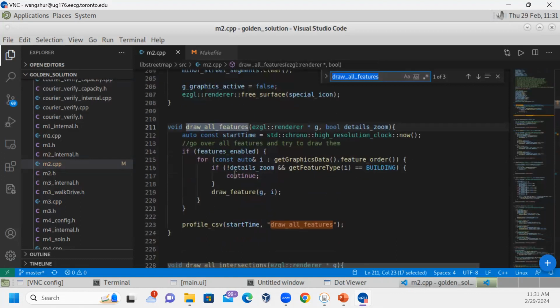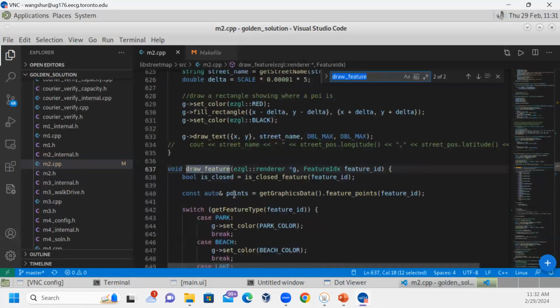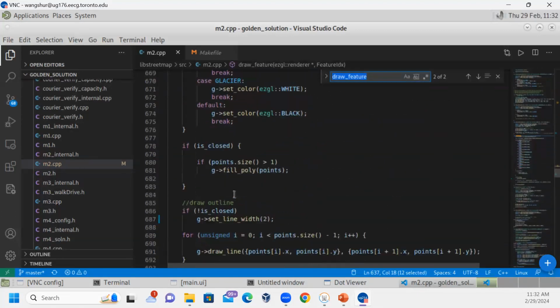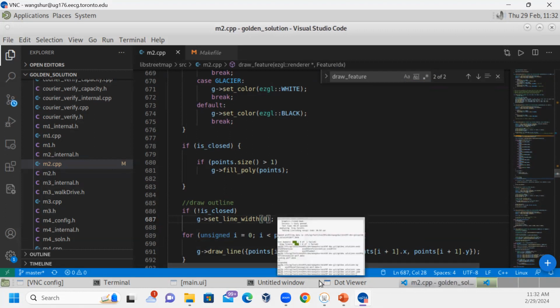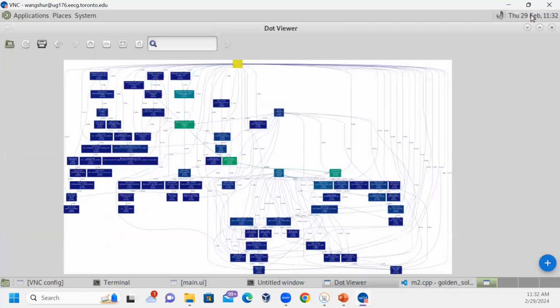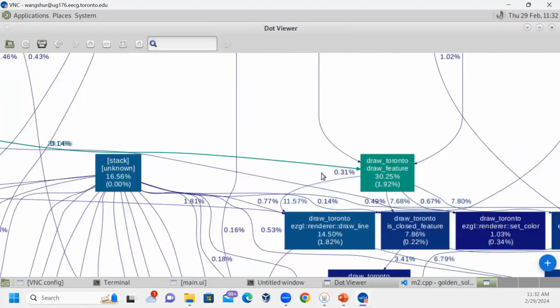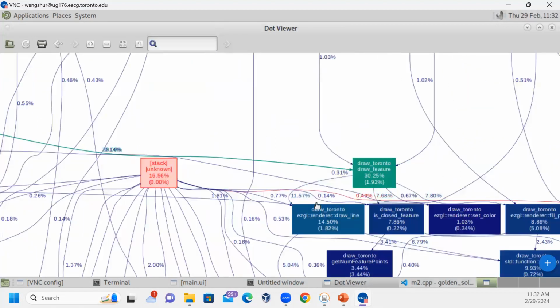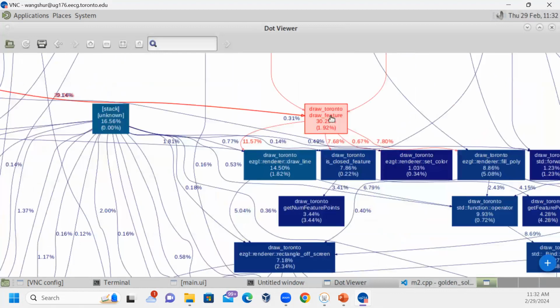Draw all features. Draw feature. In here, it's doing a line width of 2. If I change this to 0, it will be faster. So if I close this, draw line is called by draw features. So remember this value, 14.5.